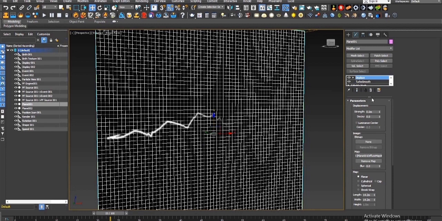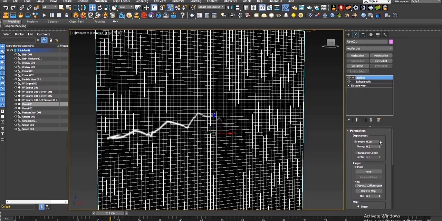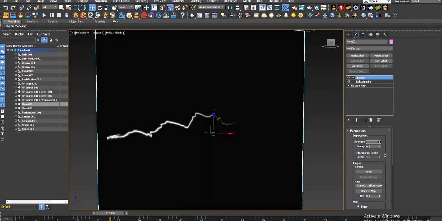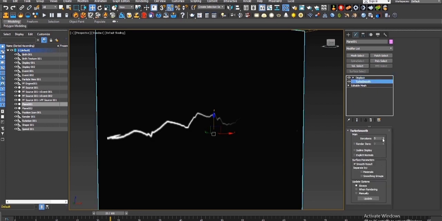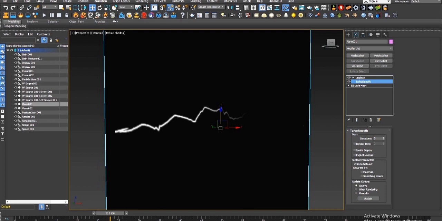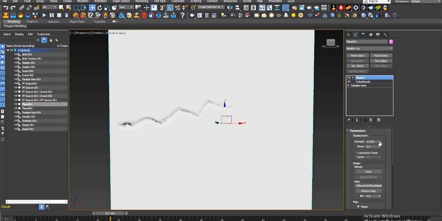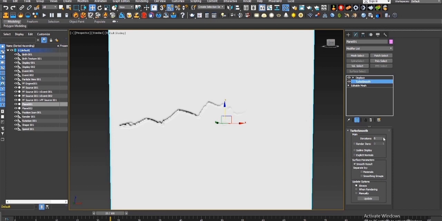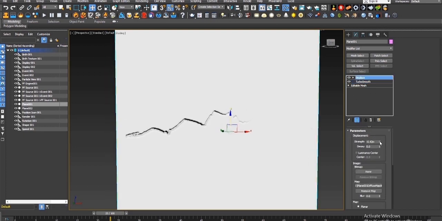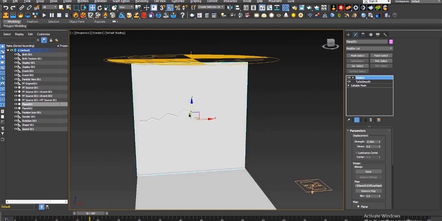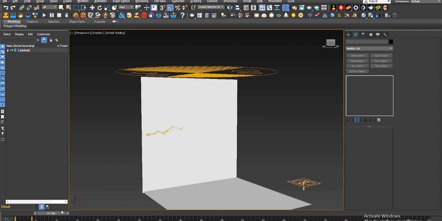Here you can see that the displacement is working, but we are lacking the resolution. So we need to increase it. In my case, 7 was working pretty good. Keep it subtle. So here is the animated displacement map. Pretty cool. So here's the result that we have at the moment. We have the particles and the displacement map working.